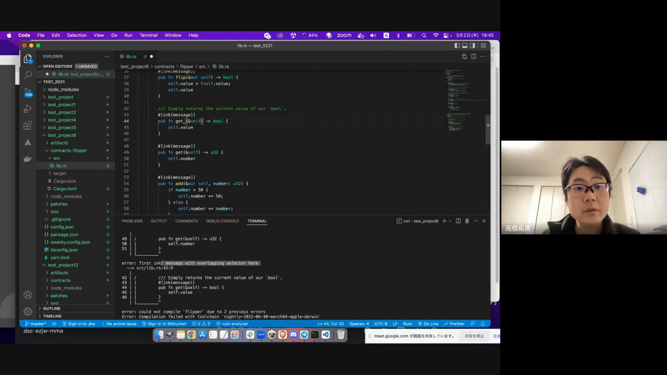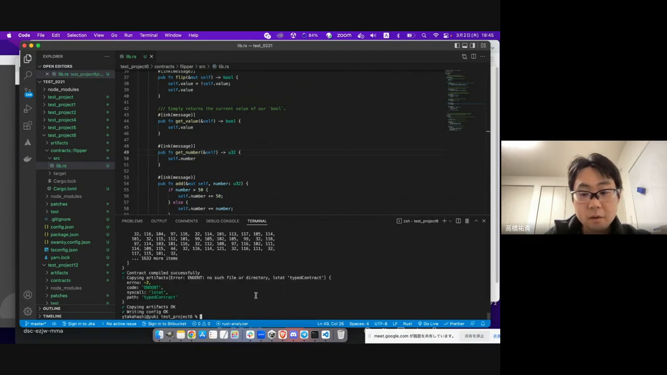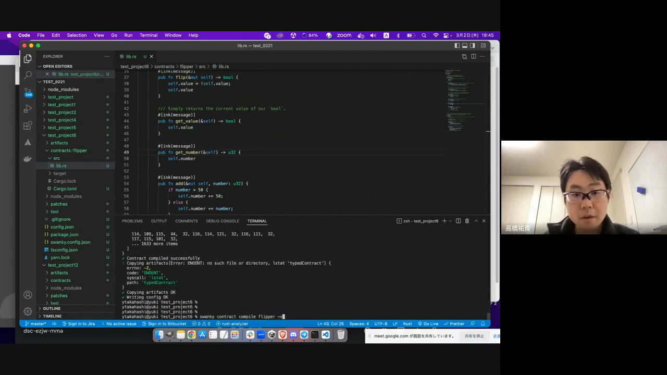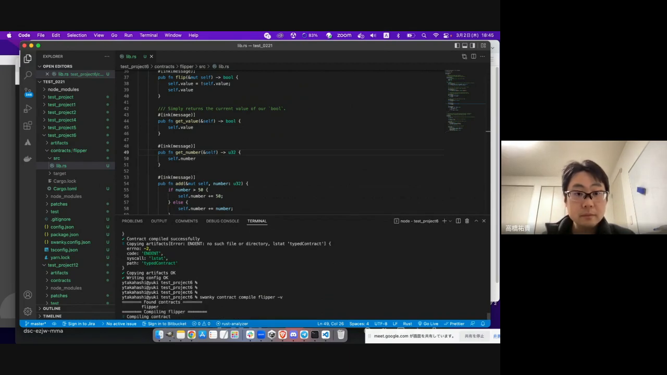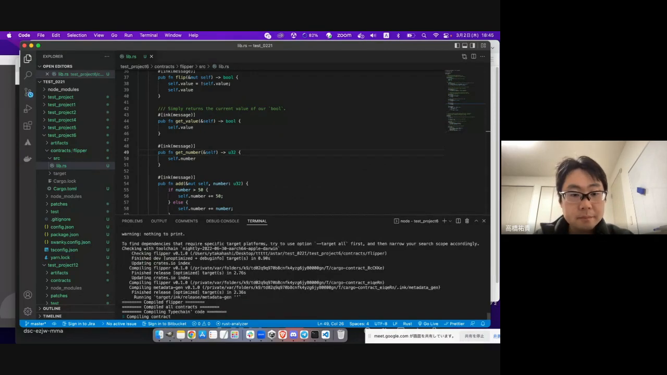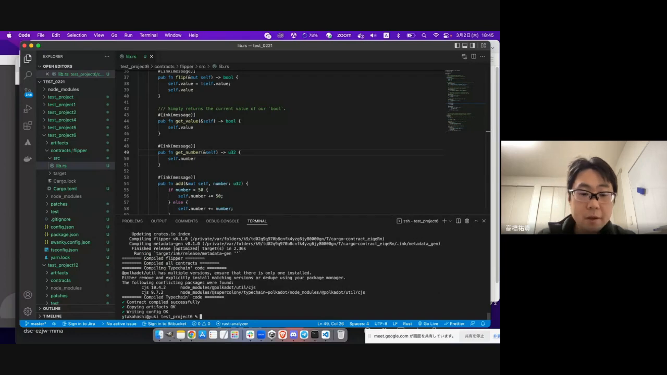For example, get value, and get number. Okay. This is okay. Then compile again. Okay, compiled successfully. Then deploy again.